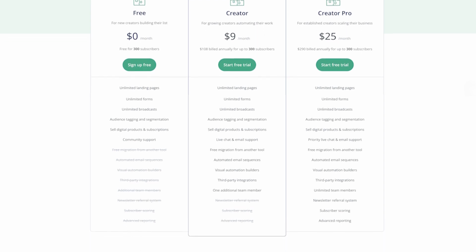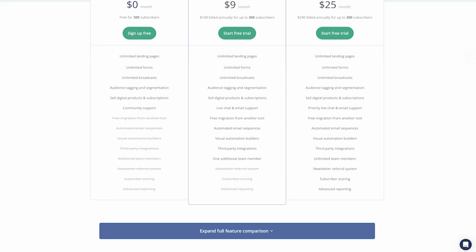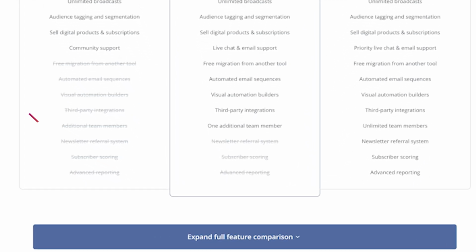The other thing that I think is really clever with what ConvertKit have done is where they've listed what you get in each package. Instead of having a short list that gets longer depending on what's included, they've actually put the whole list on all 3 and crossed out what you don't get on the other packages.